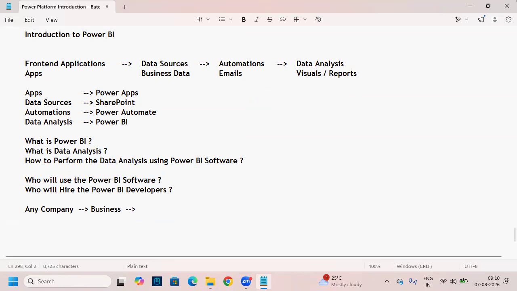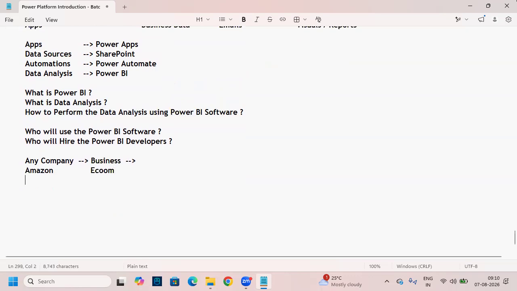So now let's take well-known companies for us, guys. We're taking an example of Amazon. Amazon is doing what business? E-commerce business. And let's take some other company like ICICI. They're doing some banking business. And let's take some other company like Swiggy. They're doing some food business. So like this, whatever the company it is, the companies will do some business, guys.